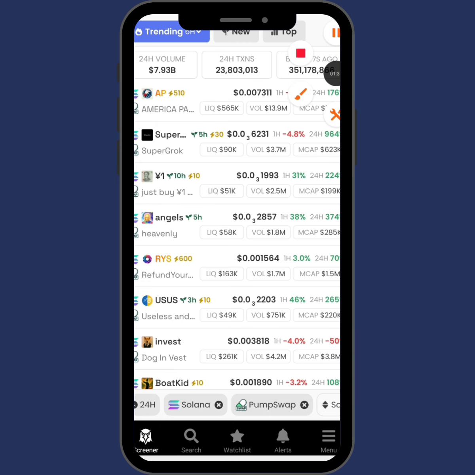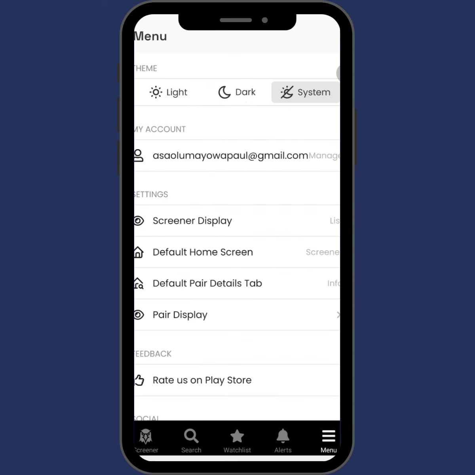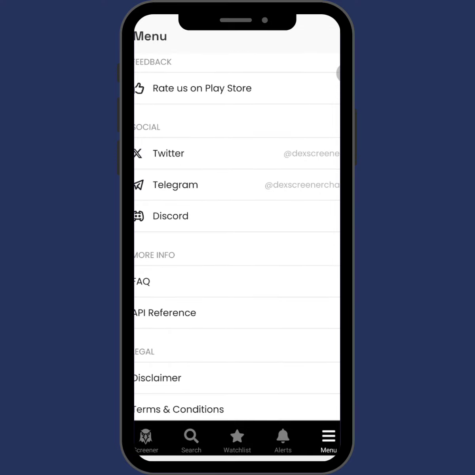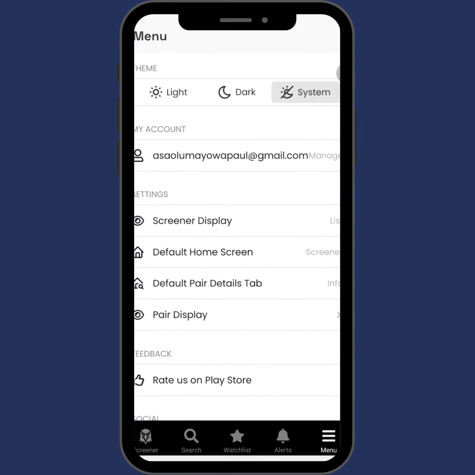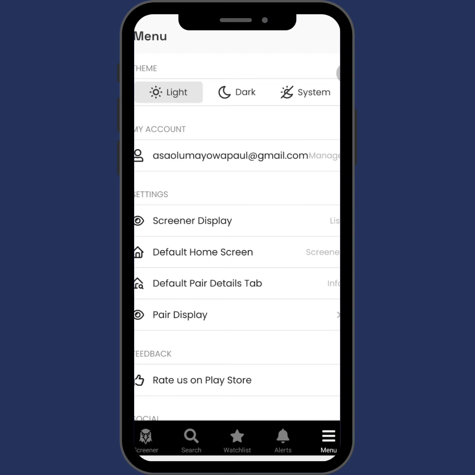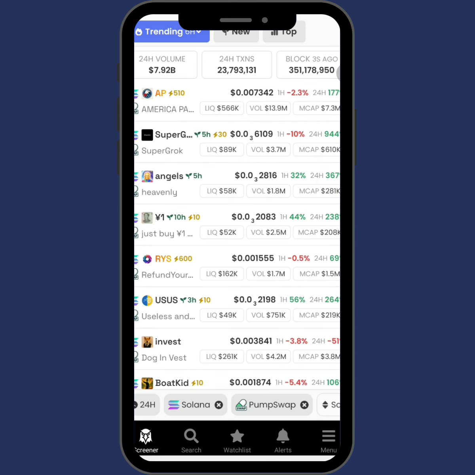Now first of all, if you click on menu here, you see your accounts and everything. If you want to check their Twitter, their Telegram, Discord, you can check it here. If you want to change the screen display, you can change it. For instance, if I want it dark, see, if I want it light, you can set. Let's go back to Dexscreener.